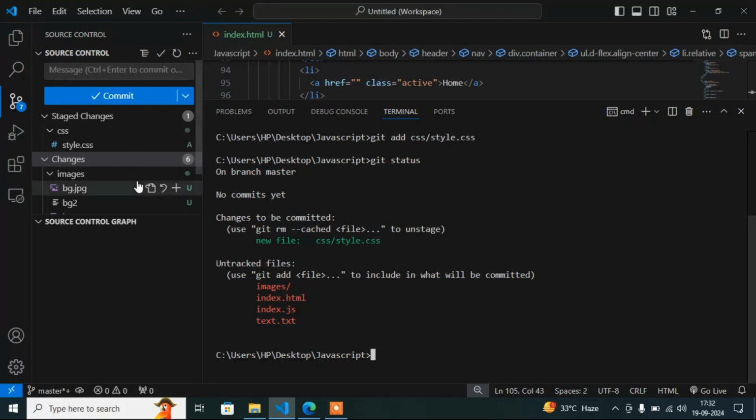Now suppose you added all the files to the stage. One thing that can come up is that you want to remove only one file from the stage. I showed how you can add a single file to the stage, but if you want to remove a single file from the stage, you can do it from here by clicking this minus icon. Suppose you don't want to stage this CSS file, so you click the minus icon and it will be removed from the stage.